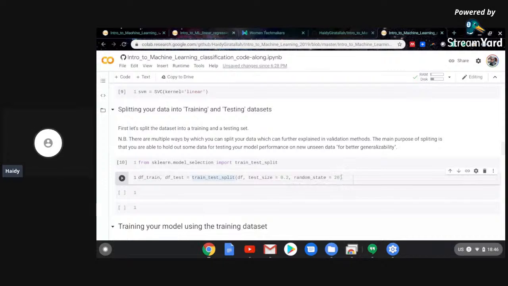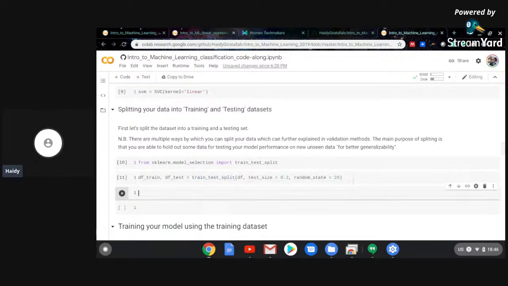And the random state is 20. You can play around with this, I'm just assigning the randomness to make sure it's a random split. So I will run this. And now if I want to train my model, I will be using the df_train. And when I'm trying to test my model, I will be using the df_test. Okay? So clear.